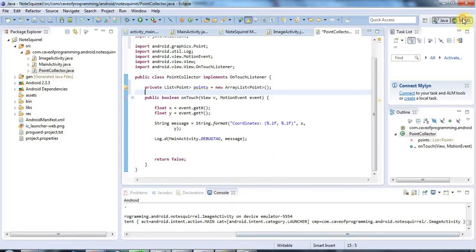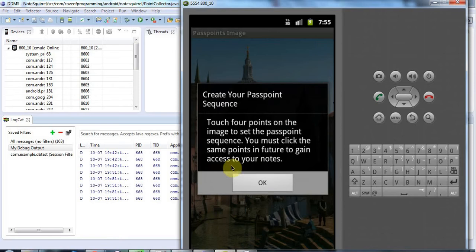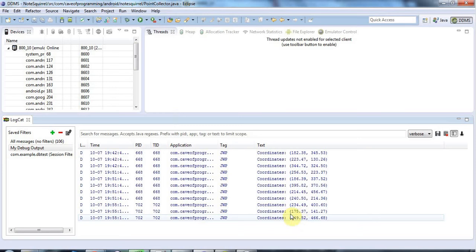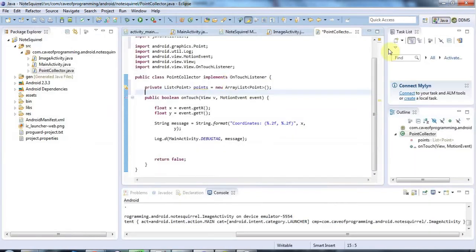I'll go to DDMS and look at the emulator, and I'm just going to click a few points. You can see that the points are still coming out, so it's still working, which is always good to know. So I'll go back to Java here.